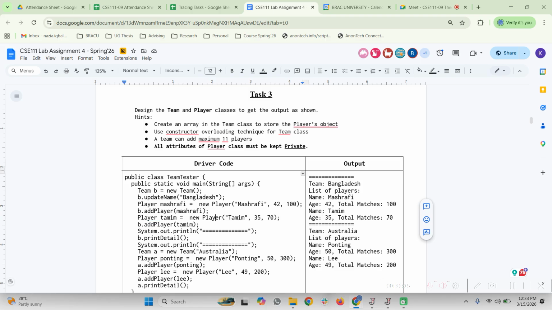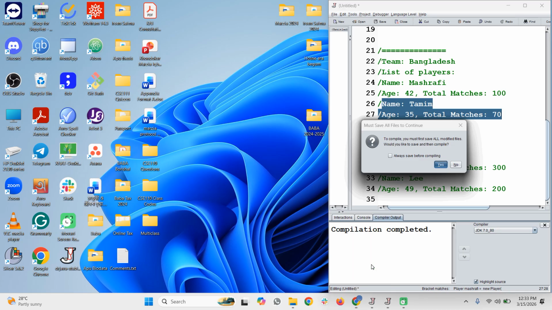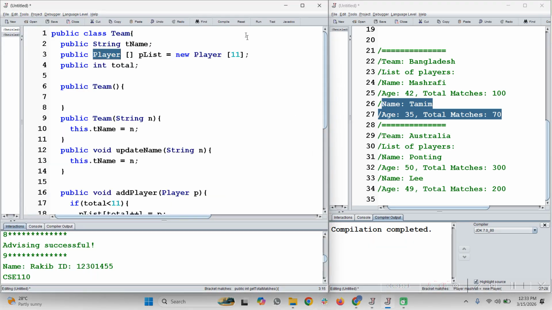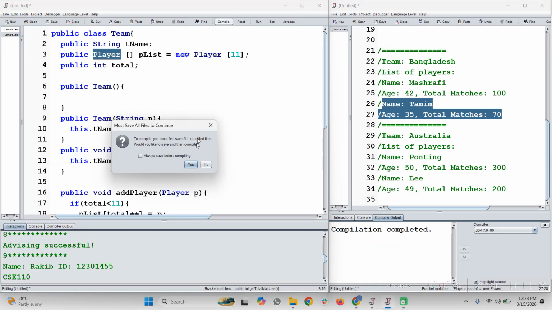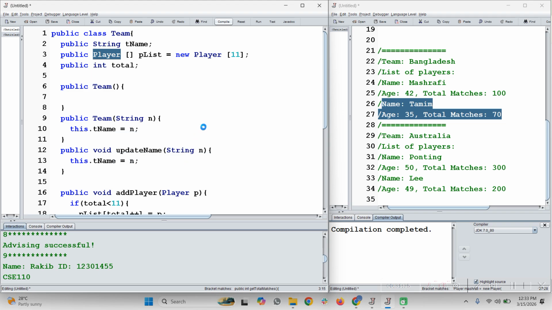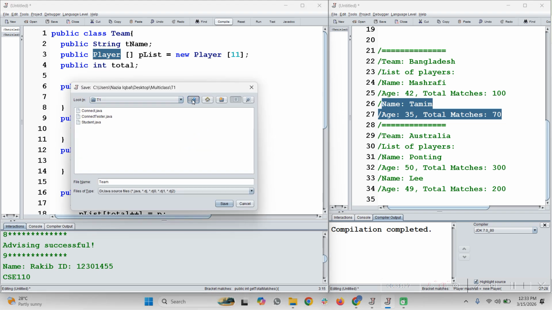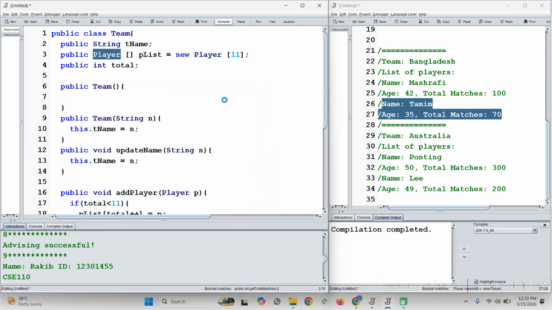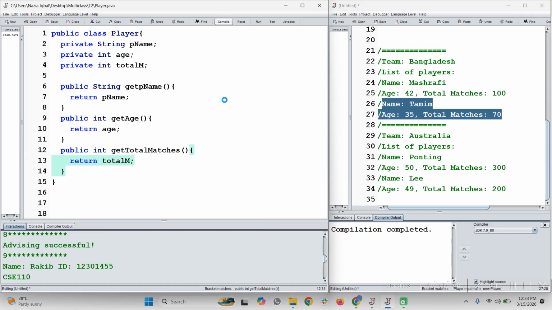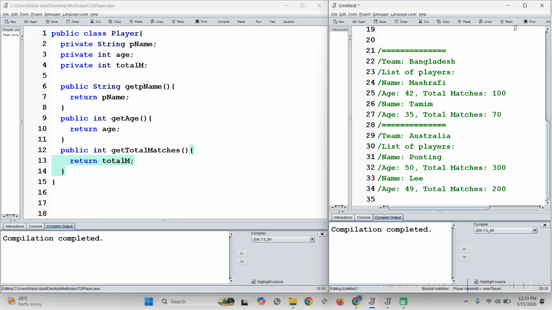Okay. Do any of you have any question regarding this task? Okay, so let's compile this task and run it to check if it's properly producing the output. So this is my Team and Player class, and this is my Tester class.